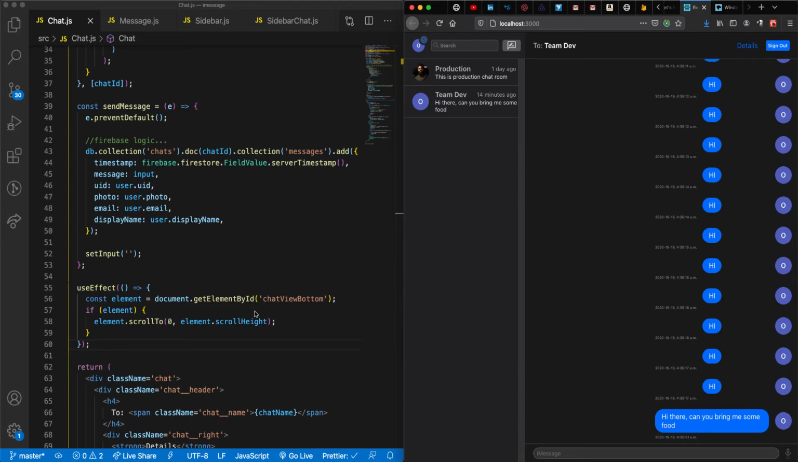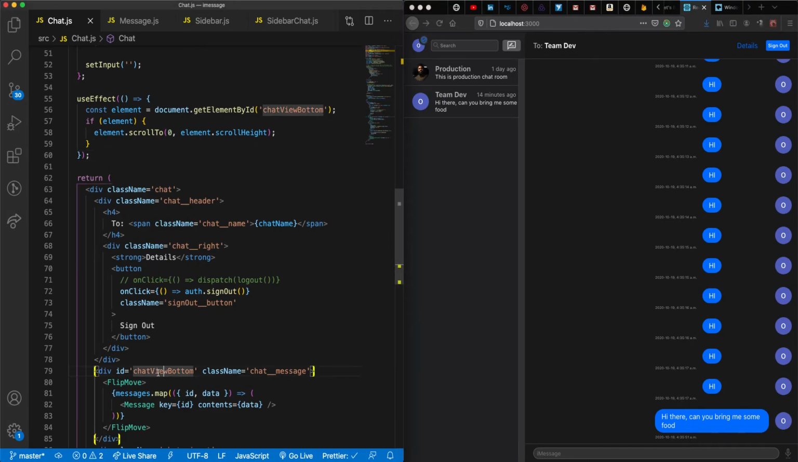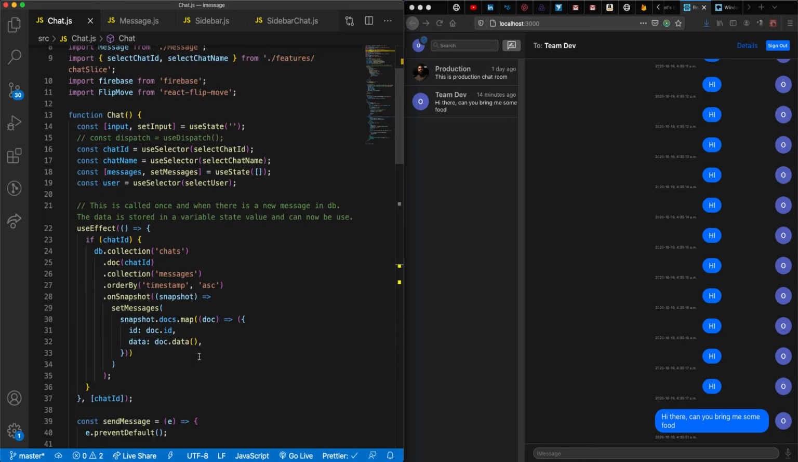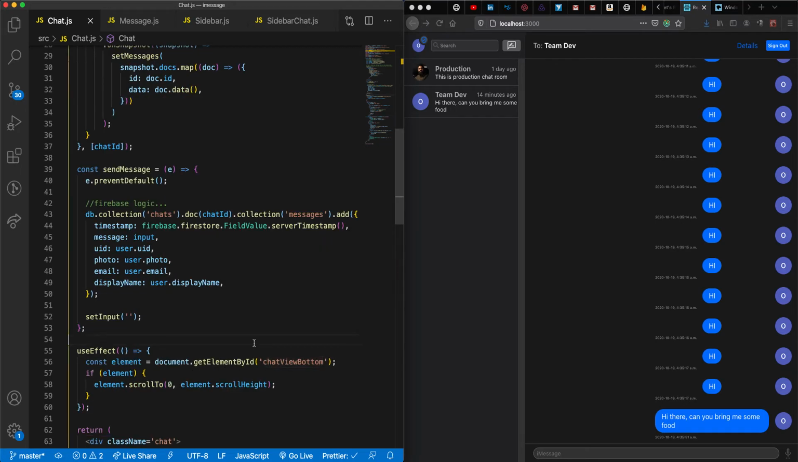So I give it a unique ID. You see here, it has a class of its own though, which I use for styling, but styling is not what I want to do here. I just want to grab that element, that component. I want to grab just that one. So I give it this unique ID, and I reference that ID here. I said go to my document, get element by ID, name chat view bottom. And if that element exists on my DOM, please do this thing.